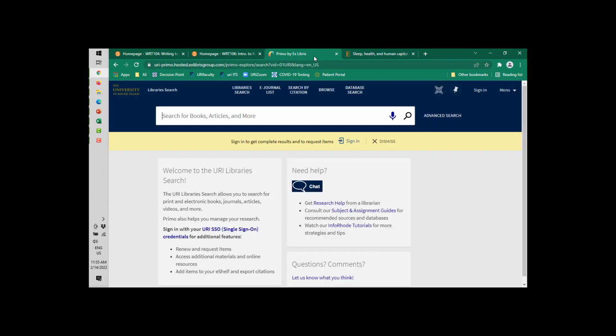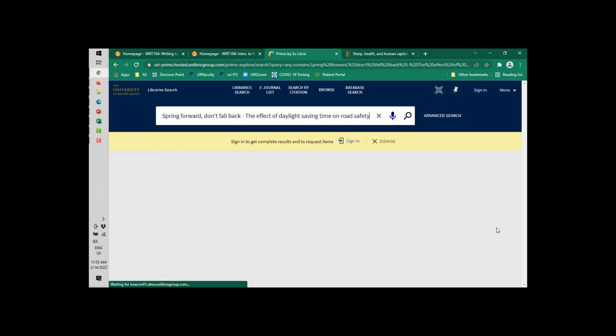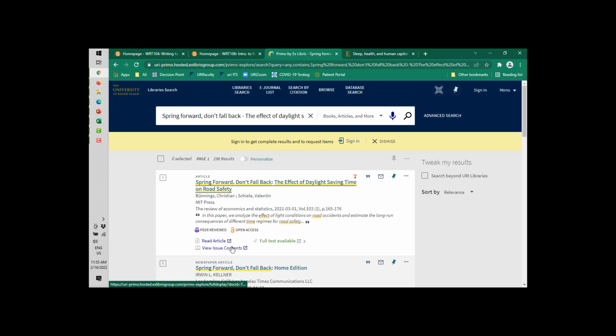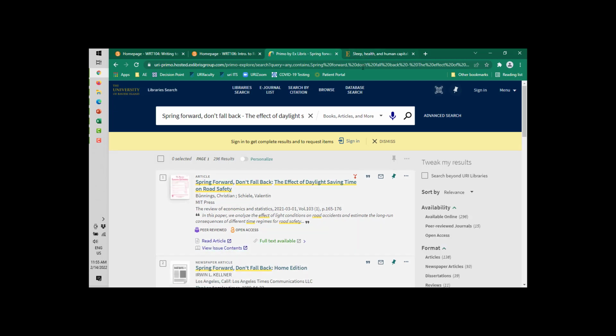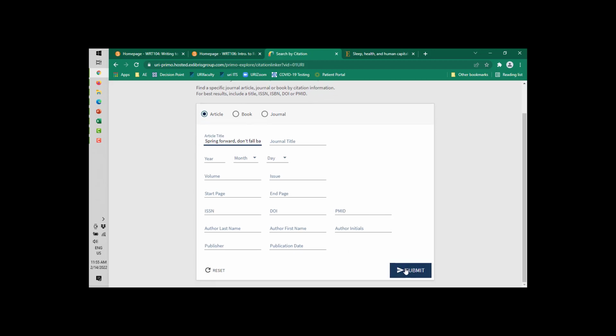Copy that. And you can do this too with any kind of article that you found, even if you've taken the PDF and you can't easily click on a link. And there I go. I found the article and I can easily access the full text. Another thing you can do is search by citation. And I can type it here as well and then submit. And that will pull up the same thing.